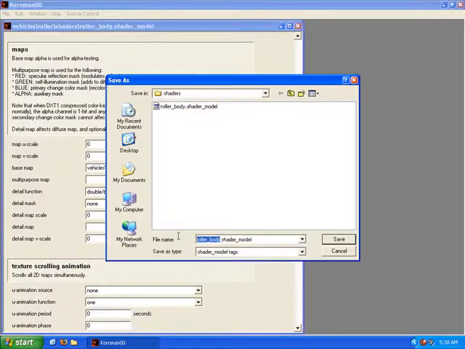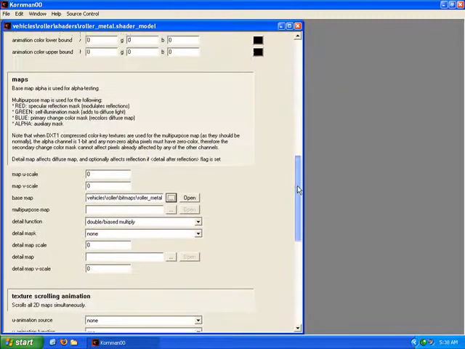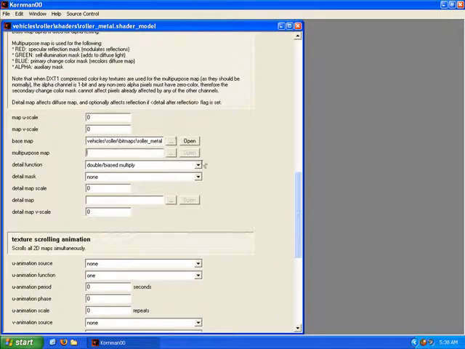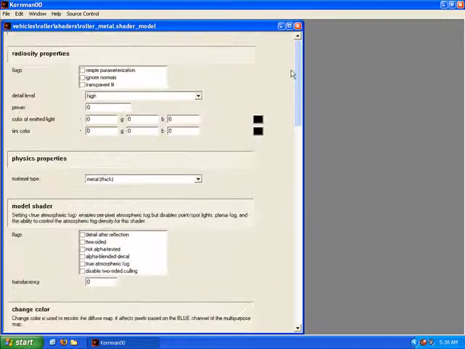While you're at it, I just changed the bitmap to the metal, and I'm resaving this because it's exactly the same shader model. Don't have any reflection in here, no multi-purpose maps, so it's going to look pretty bland, but you get the general idea. You can make your own tag.